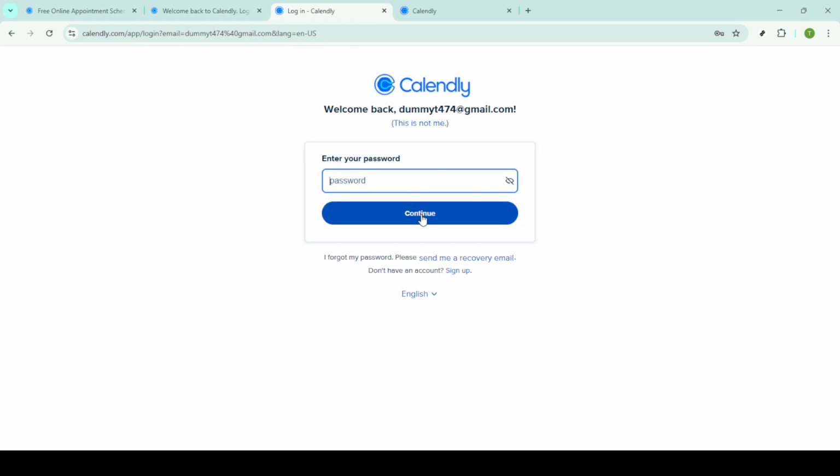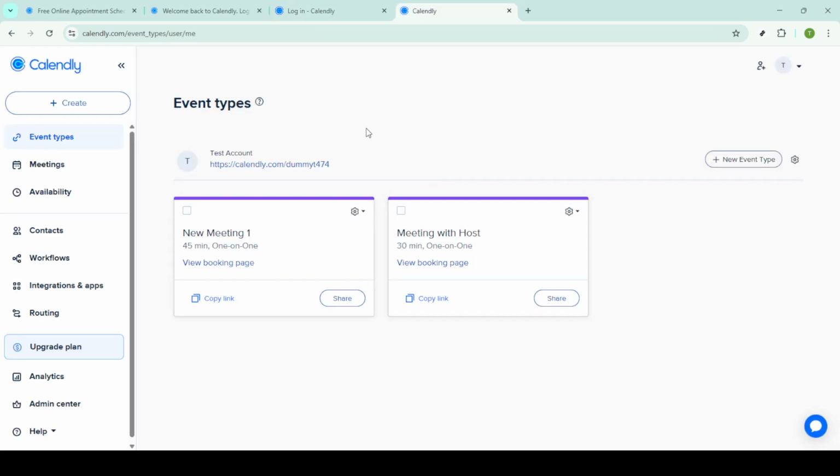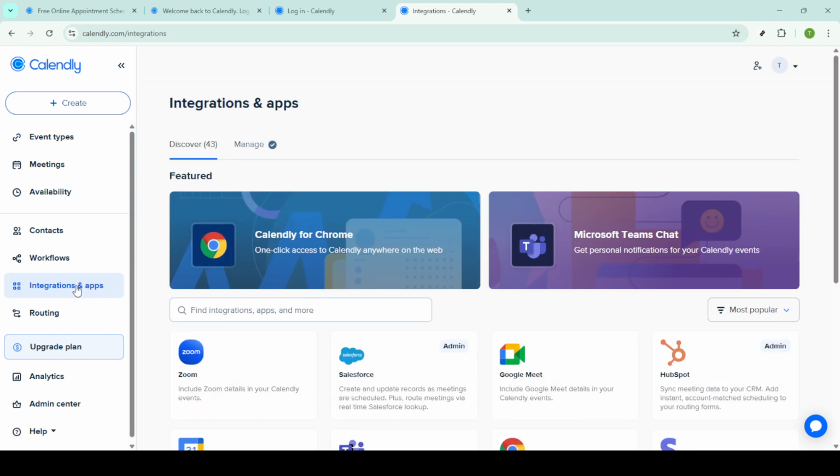Now you should be on your Calendly dashboard. This is your central hub for managing your scheduling needs. From here, look around for the option that says integrations and apps and give it a click. Once you access the integration section, use the search bar to type in LinkedIn. This will help you quickly locate the integration we're aiming to set up. When LinkedIn messaging appears in the search results, click on it.